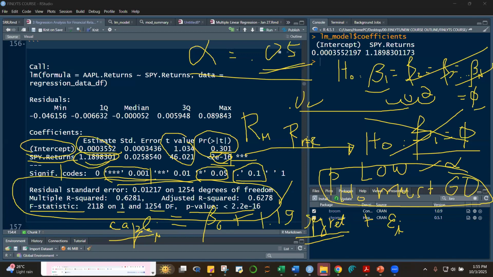Multiple R squared. What we're interested in is adjusted R squared, around 63%. So what does that mean? It means that 63% of the variation of your dependent variable, Apple rate, can be explained by your model. What's our model? SPY returns. Because in this case, we only have a simple linear regression. We were using SPY returns in order to predict Apple returns. So 63%. What does that mean? The 37% could be explained by other variables.